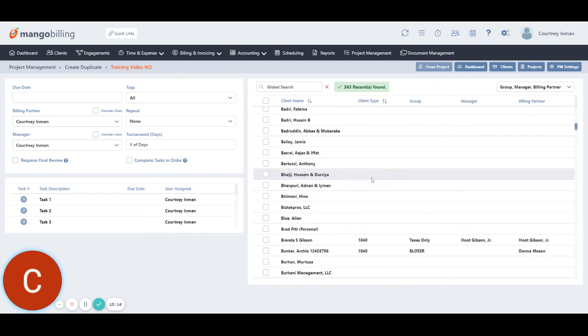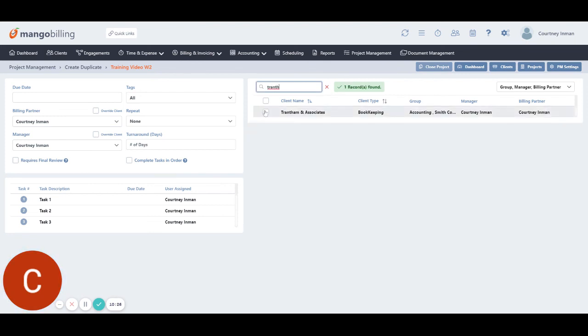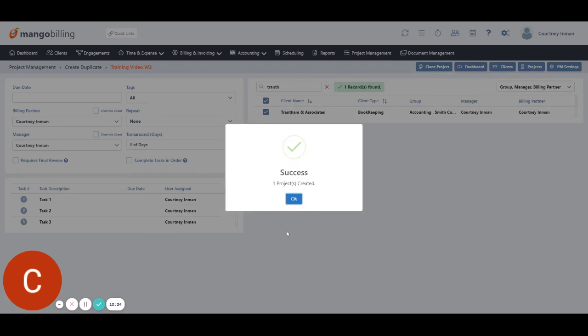And on the right, it will have your client names. You can go in and select all of them if you would like to apply it to all, or you can select a few. You can also search. We're going to select the clients we would like to apply it to. Then we will hit clone project. It will say success.